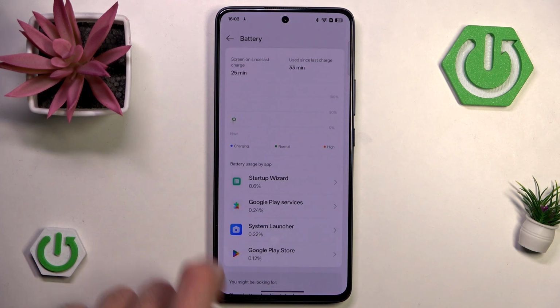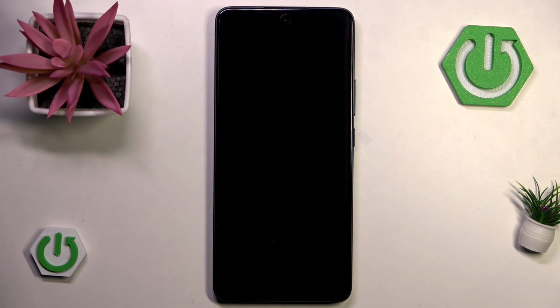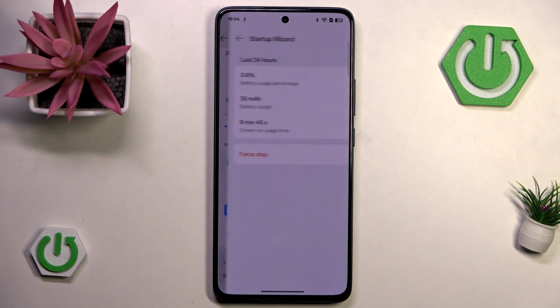So if we scroll down, we have battery usage by app. Once again, as I said before, I don't really have that many applications because the phone is fresh after restart. However, if you're just a normal user, you should see a lot more applications on this list. You can click the very highest application. For me, it's the Startup Wizard, which is the thing that lets you start your phone and go through the process of configuring it. But let's say it's something random, I don't know, Facebook, for example.